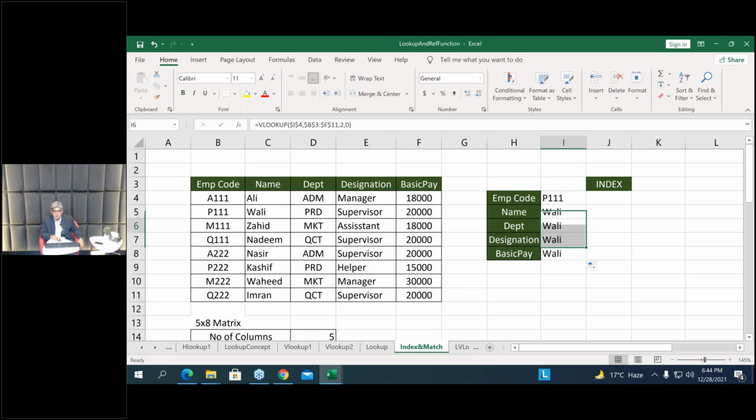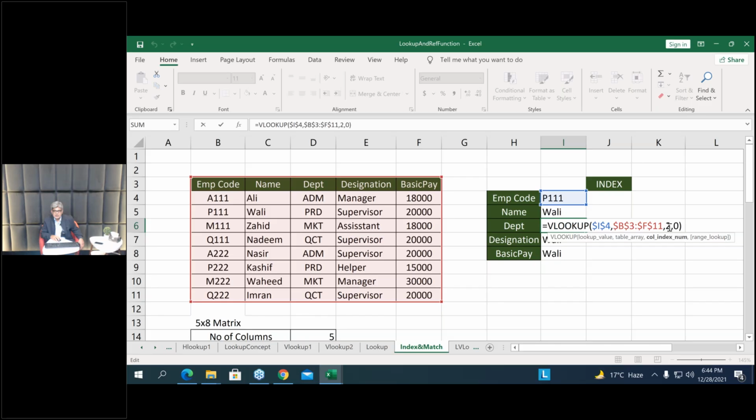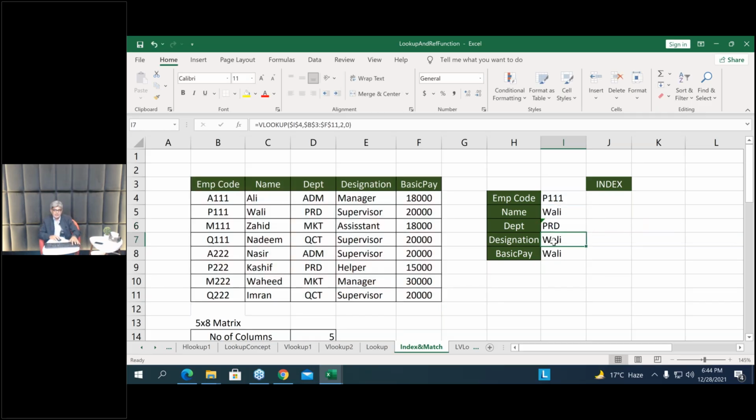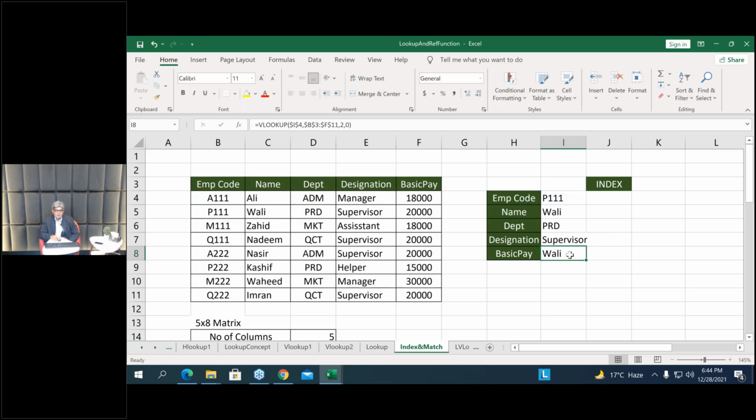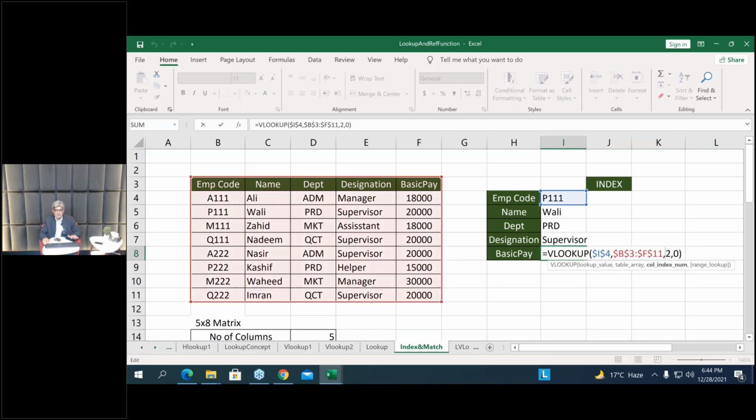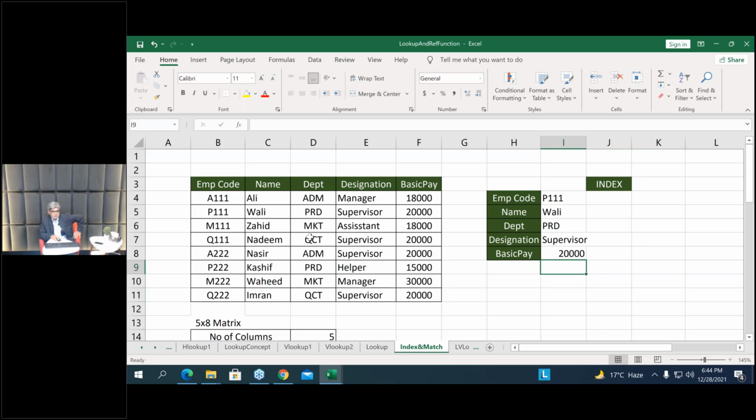So what do I need to do? I select 3 here. This is the column index to get department. This is the reference, that is 4. Then we have supervisor, which is 5. And if you do this, we have it all well done. So if I say Q111, okay, Q111, it looks fine.